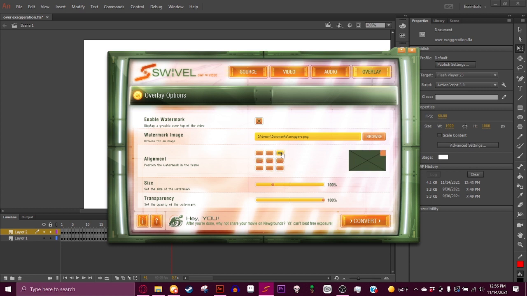I usually have mine in the top right, so we'll just set it there for now. If you think the watermark's a bit too intrusive, you can always make it smaller, or if you think it's way too small, you can always make it larger. I usually set mine to about 50, but since this is already a small watermark, I'm just going to leave it at like 100. For the transparency, I always set it to 50. That way people can always still see the animation behind the watermark.